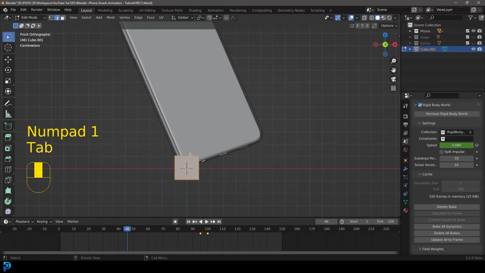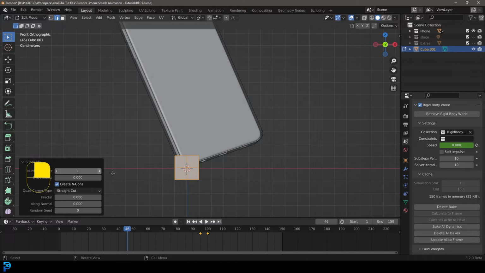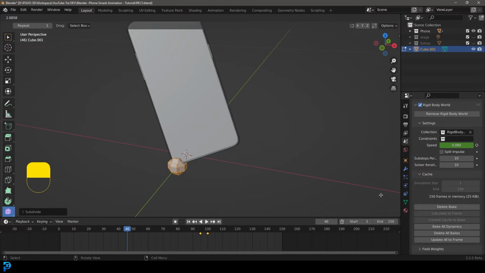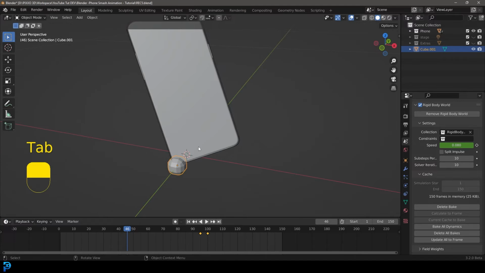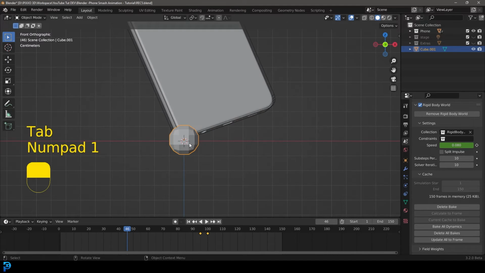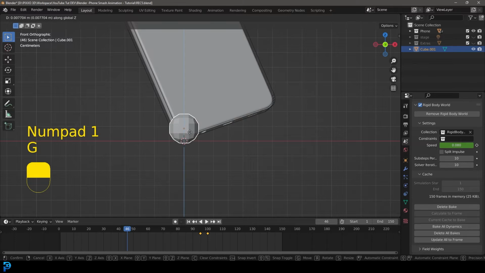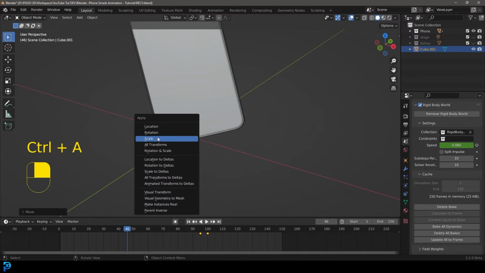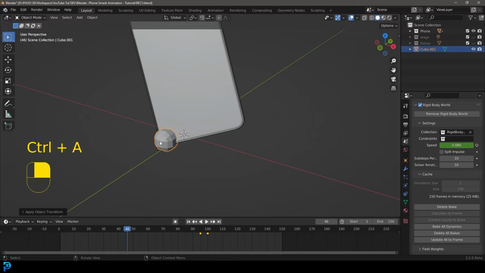Tab into edit mode, right click, just subdivide it about twice, and then get your smooth tool and just round it out a little bit like this. Tab back out, and now we're going to go G, Z, move this object up a bit just so it's at the corner here. Then go Control A and make sure to apply that scale. That's super important.